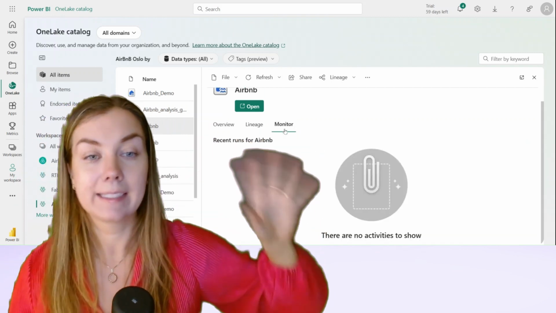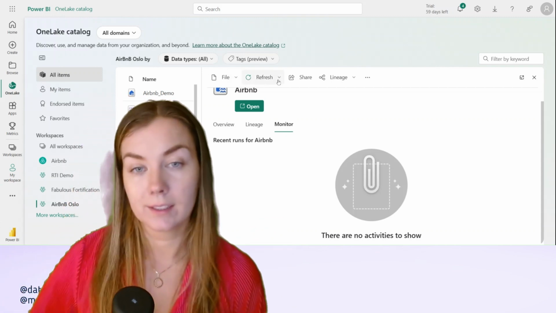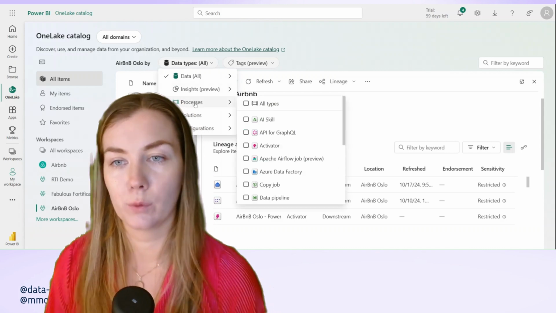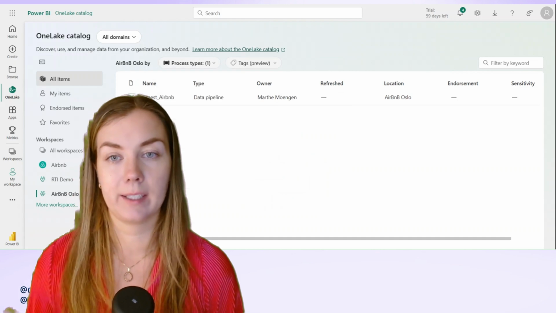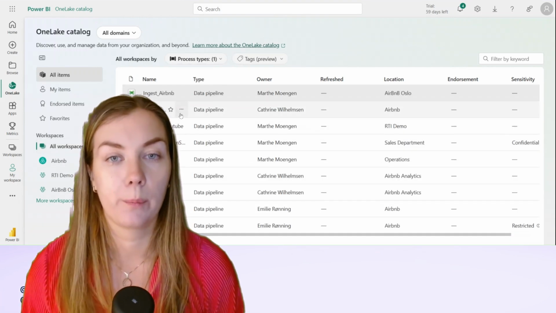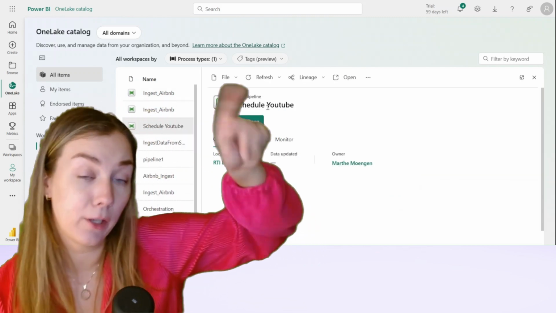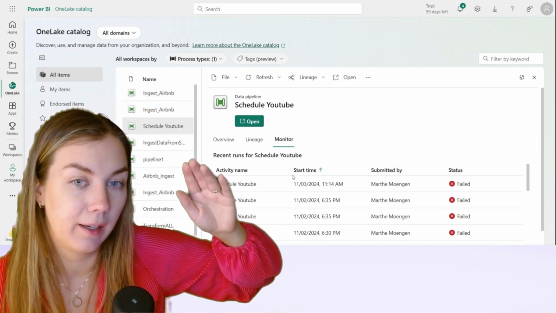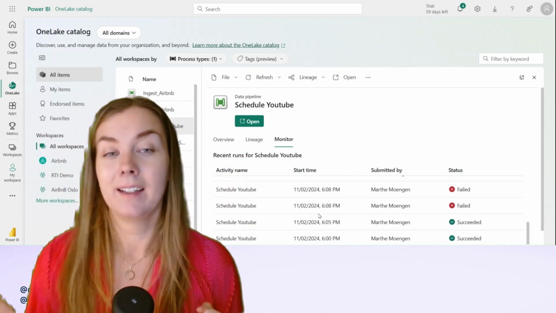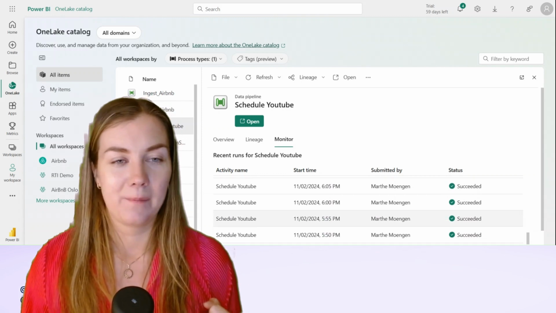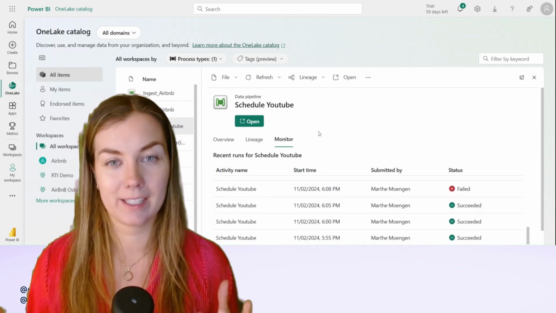Now, I don't have any activities to show on this lake house, but if I go into processes and just check out my data pipelines, I just want to show you what this can look like for a pipeline that has been running a little bit. So I'm going to open up my YouTube pipeline. And here you see on the monitoring tab that I have a bunch of runs and activities. So some of them have failed, some of them succeeded. And this is a way for me to dig into what's been happening and going on with my activity.